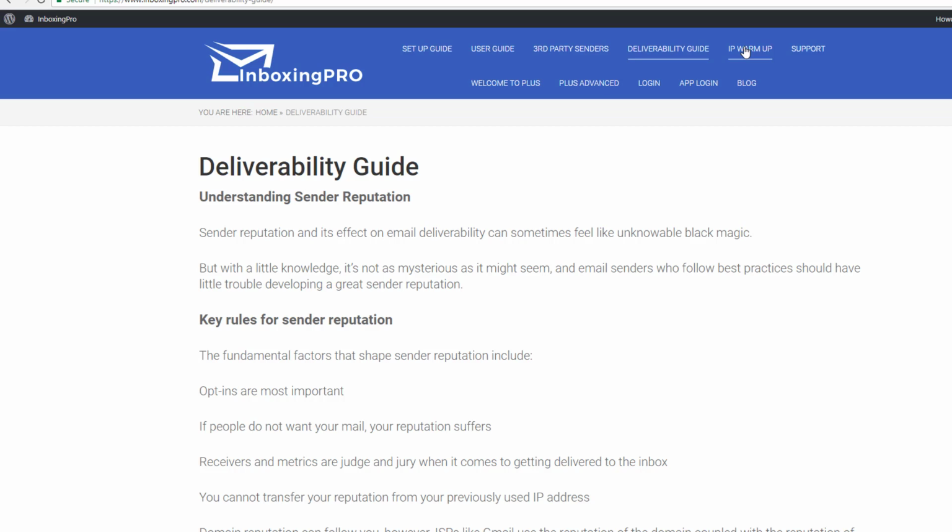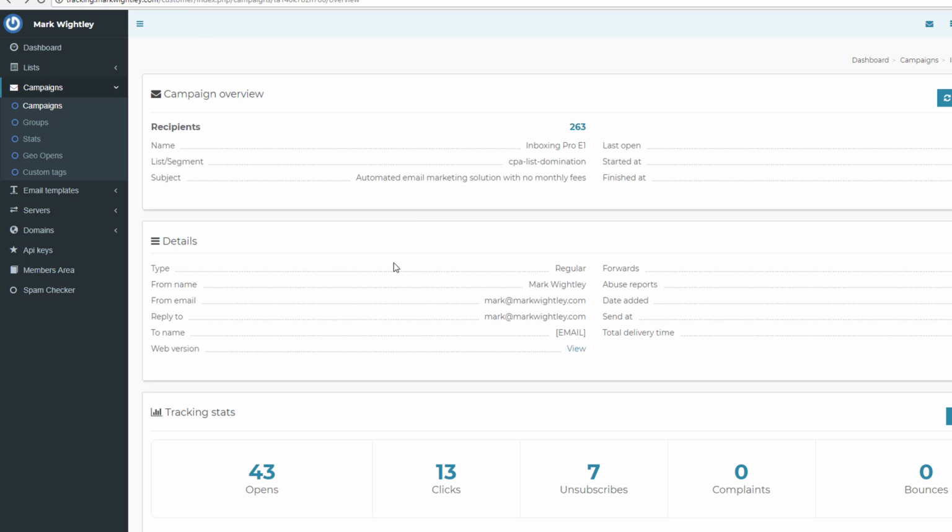How to warm up your IP address. You've got the plus, you've got plus advanced. Everything is in here. So you get all of this, and you also get the app. It's self-hosted, so you don't even need to worry about hosting anything. It's also easy to do. Excuse me, a big bus going past. It's all easy to do.